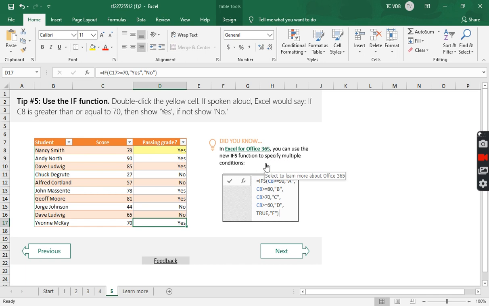What is this one? You can use the new IFS function to specify multiple conditions. Oh, yeah, so this is just one thing that's a little more advanced. I can't really go over that right now. But they have these formulas here, so if it's with multiple situations going on, so not just one thing, but multiple, I know it sounds kind of vague, but that's kind of what this is implying here.